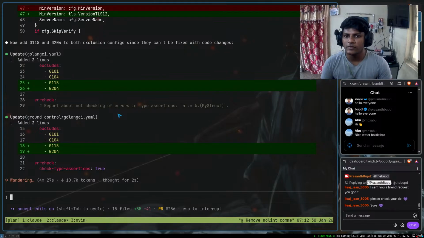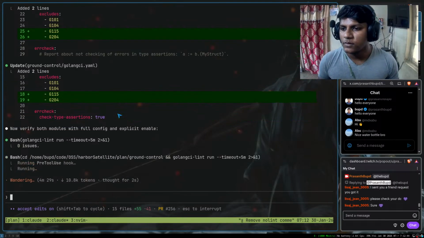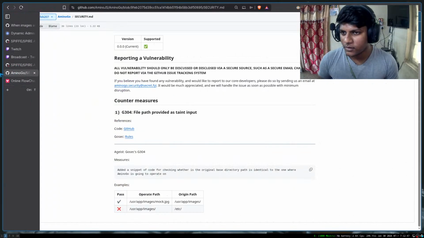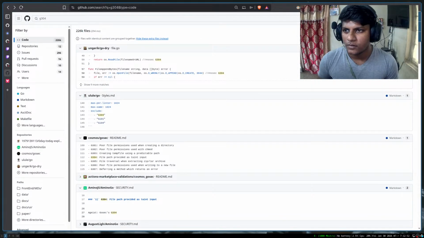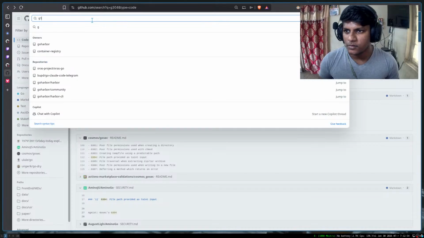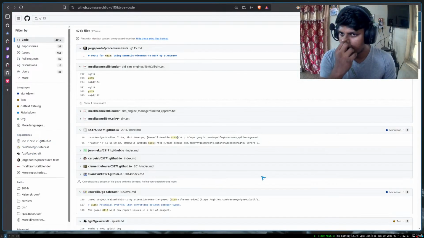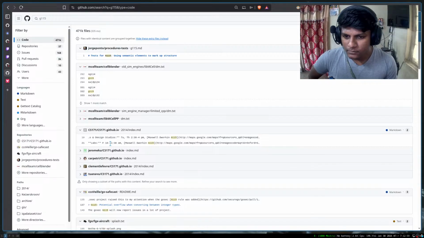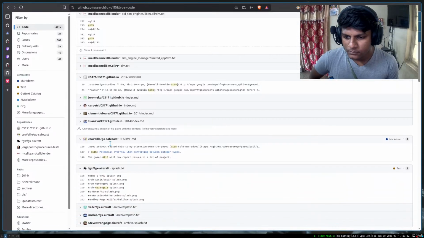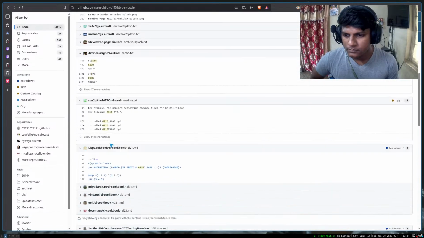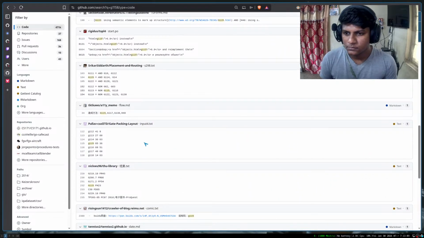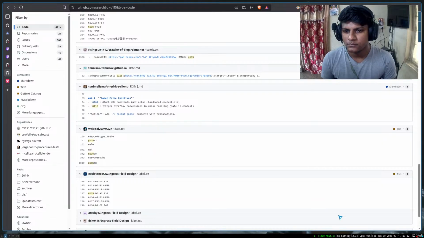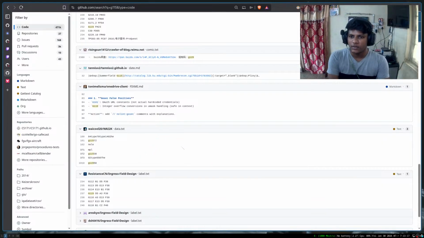G115, they can't be fixed with code changes. G115 and G204. What is that? Okay, let's see. G115, what's that? Safe in context.